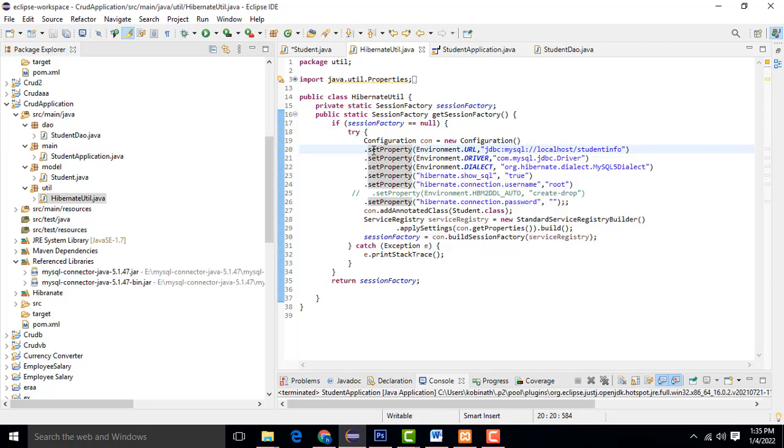You have to write your set property here and establish the database connection. Your database resides on localhost. JDBC MySQL, and the database name is student info. You have to write the name correctly. This is the driver, the MySQL driver.